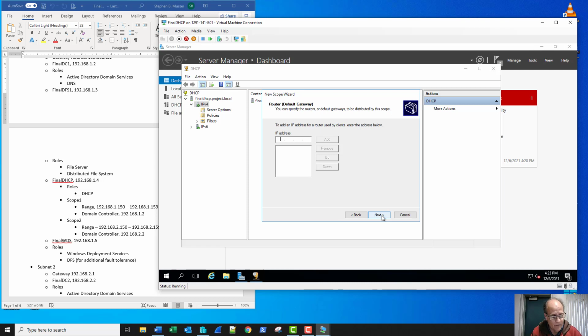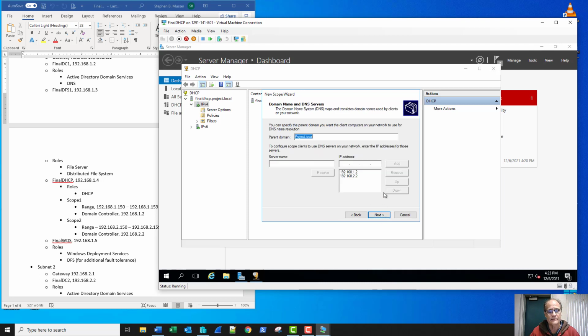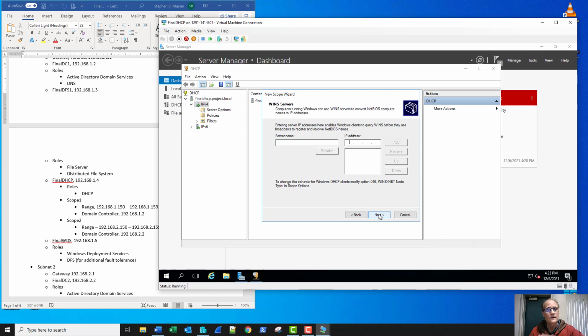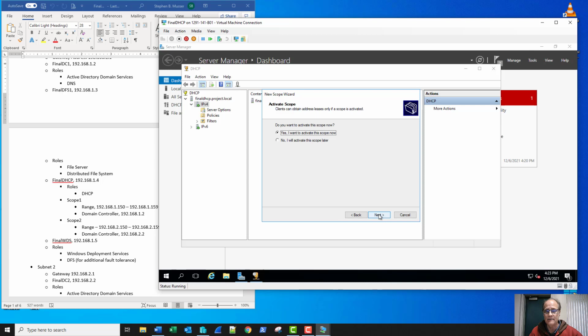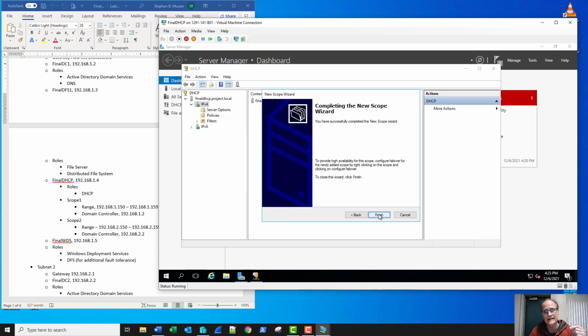We are going to configure some DHCP options. Our default gateway, 192.168.1.1. Click Add. Next. It sees our domain name. It sees our DNS servers. We're good. We're golden. We've already got these settings. Click Next. We're not using WINS servers. We don't need backwards compatibility for NetBIOS. We're going to activate that scope right now and finish.